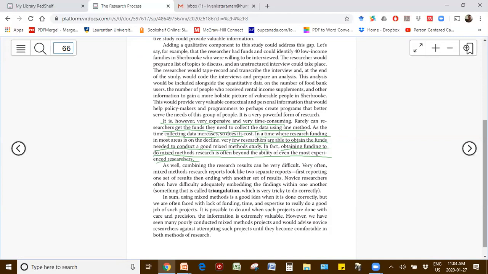The other thing is, even the actual process, mixed methods reports often look like two separate reports because there's a qualitative part and there's a quantitative part. Novice researchers have difficulty contextualizing the research with other stuff. So it's called triangulation. It takes a lot of skill, a lot of time before you get good at triangulating your research. And most of you who have done research literacy know what triangulation means, or at least have a sense for it, right?